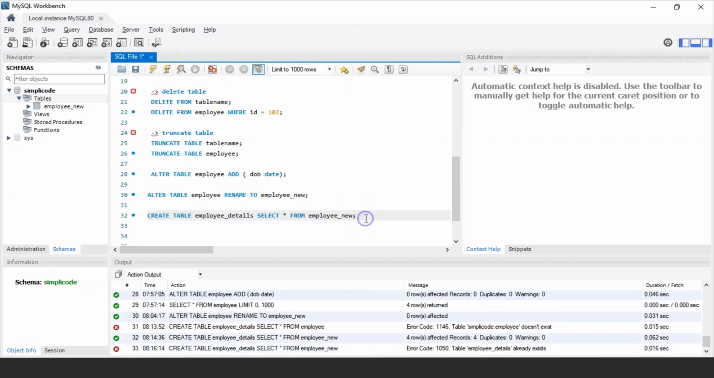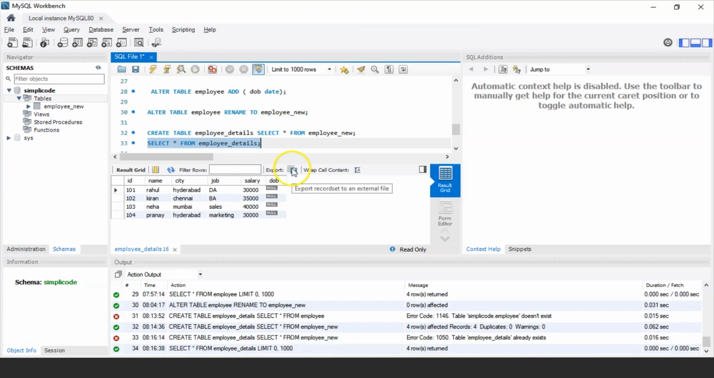In order to check whether the employee details table is created successfully in the database, let us use a select statement to display the records. Select star from the new table name, that is employee details. Let us execute this now. As you can see, the details that we had earlier in our employee new table have been copied into another table, that is employee details. In this way, you can copy the content from an existing table into a new table by using the copy statement in SQL.